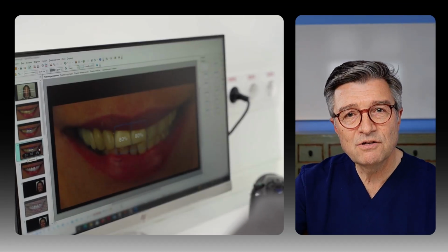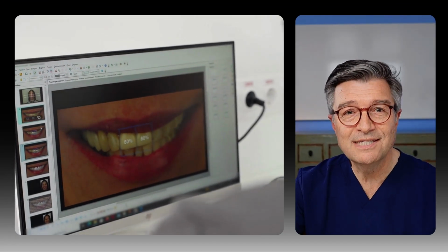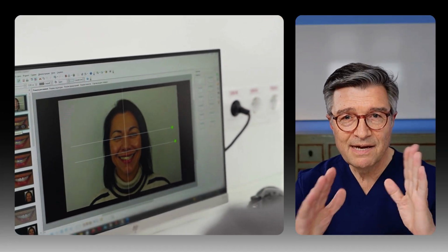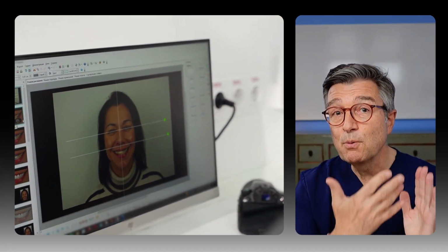Face scanning technology allows us to bring the 3D face into our digital workflow. We can check facial symmetry, midlines, smile lines, and profile proportions. We can visualize how planned restorations integrate with the patient's lips, nose, eyes, and overall face.